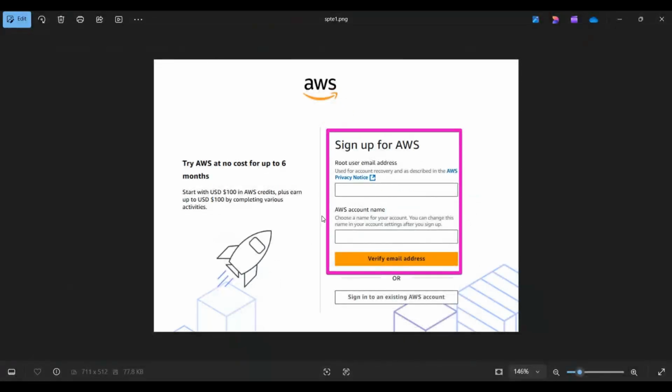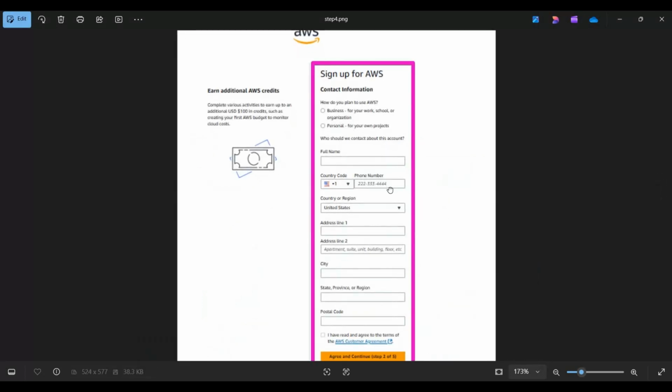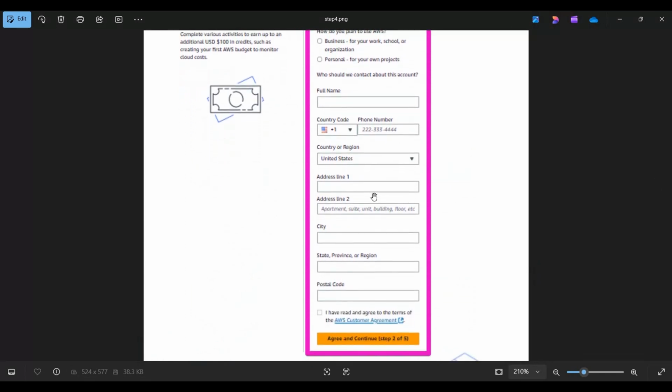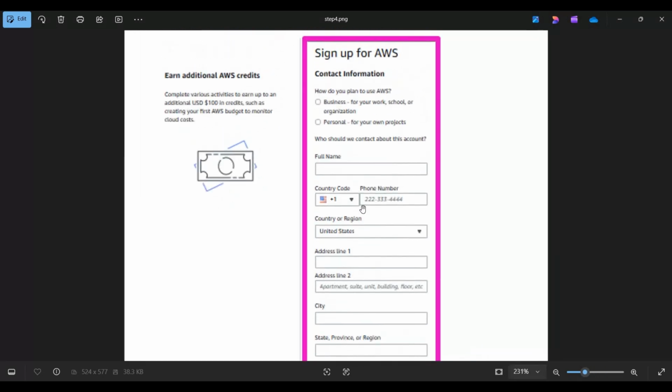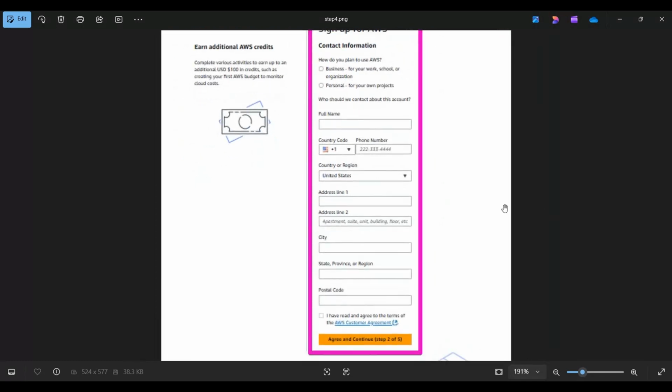So first you need to enter your account details and verify your email address. Once you verify, you'll go to the next step where you need to set up your password and username. You need to set up a strong password. Next time you will use that password to log in to your AWS account. As the second step, you need to add your contact details, which is your full name, your country, mobile number, and address. That will help with contact information regarding your account.